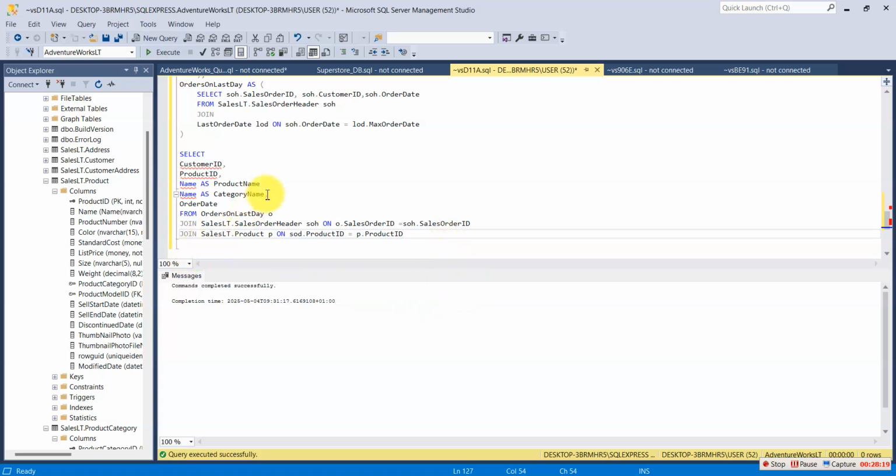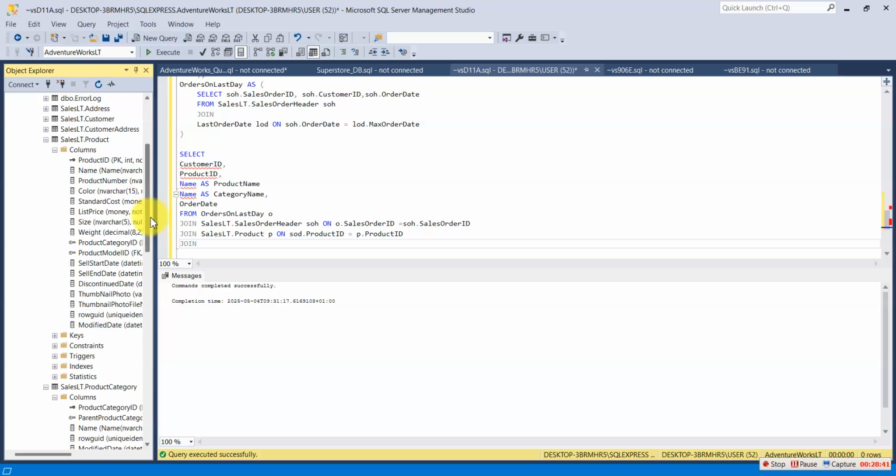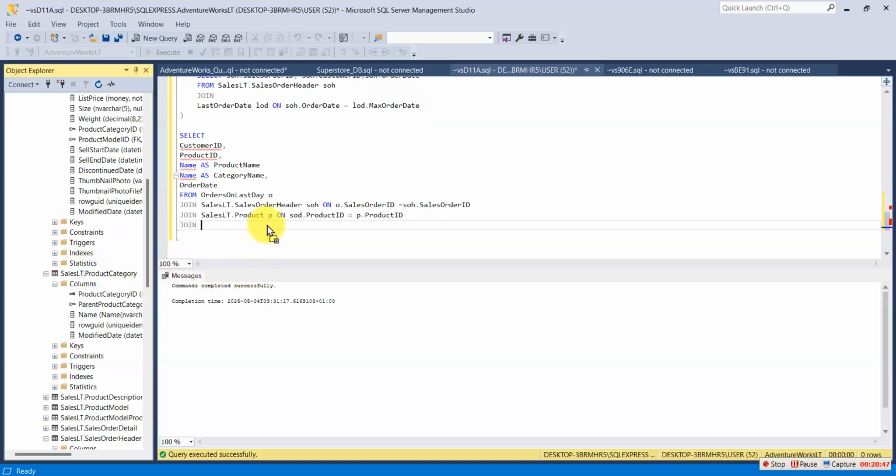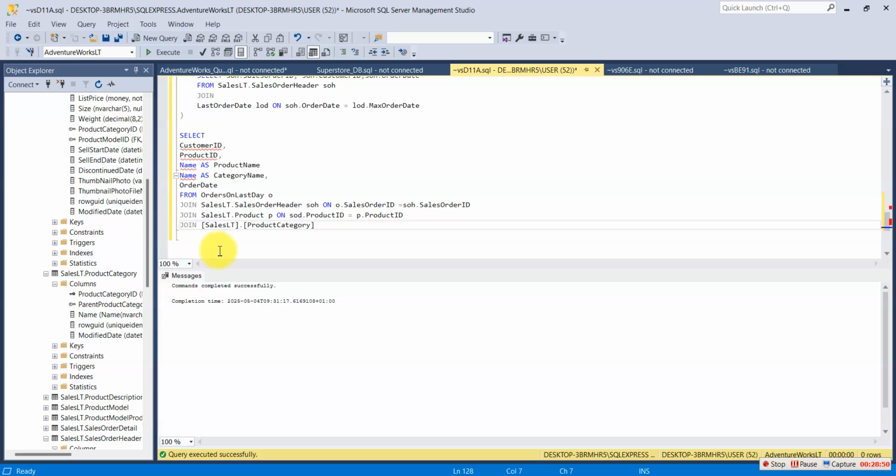Now what remains is our category name, the table that houses our category name. Then we'll come down again and we still use the word join. What are we joining? The table that houses our category name, that's product category, which is here. So I can drag it out, remove this and this. Okay, sales product category, let me give it PC.